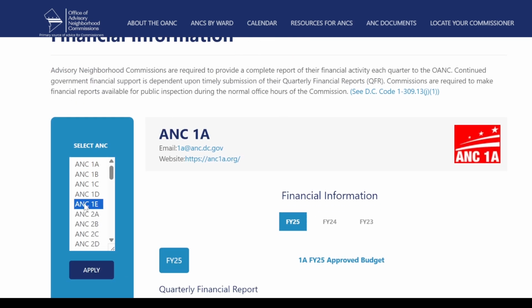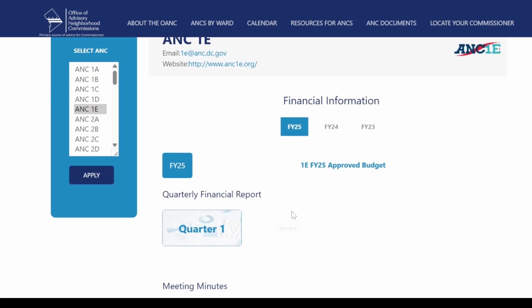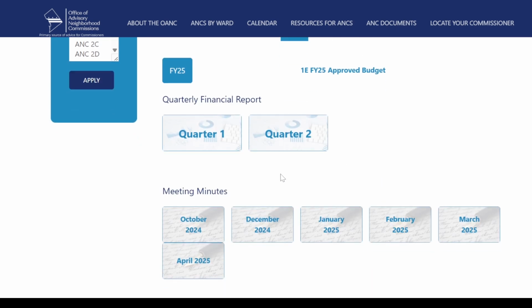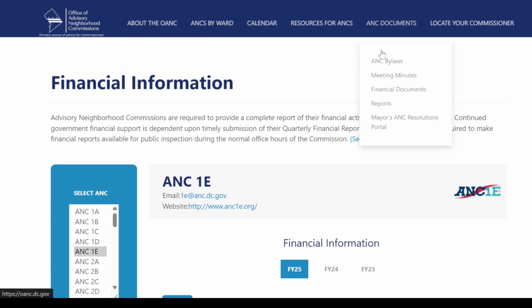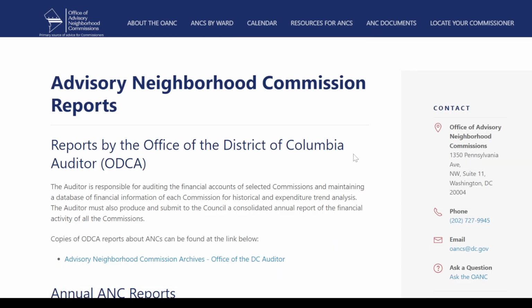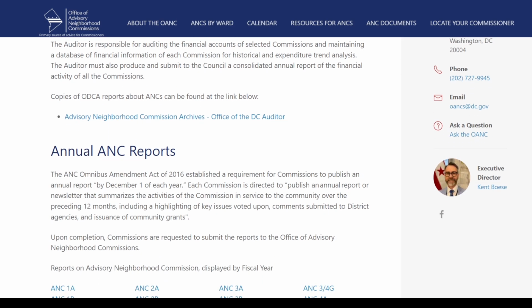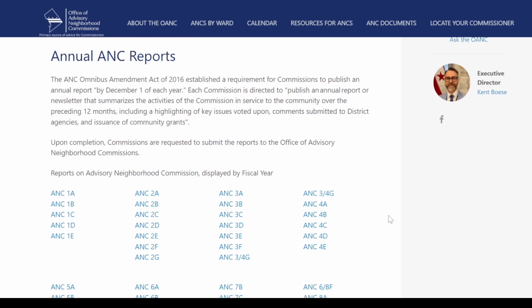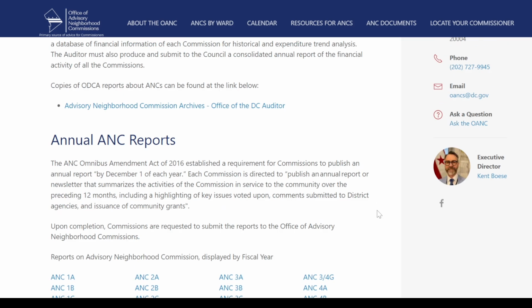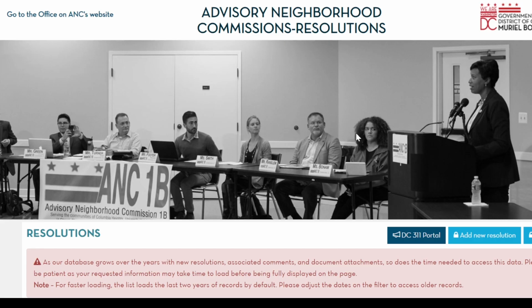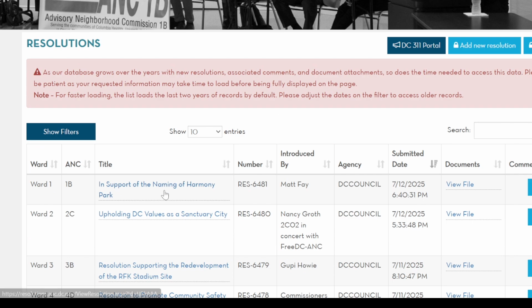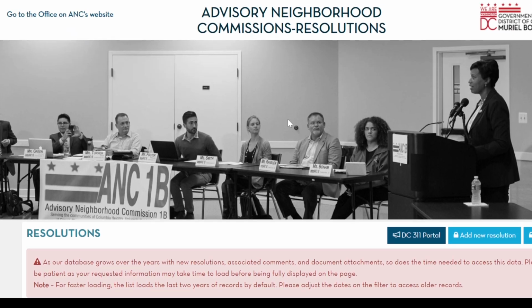Going further down, we have financial documents. So you can filter by ANC, and you can find the quarterly financial documents for your ANC as well as the meeting minutes. So it's a nice little way to find both of those. We also have reports. And so this is where you can get the annual ANC reports. And so you can just go through these here. And these are done by fiscal year. Moving further down, we have the Mayor's ANC Resolutions portal. So if you need to look up anything on here, these are just a list of ANC resolutions.